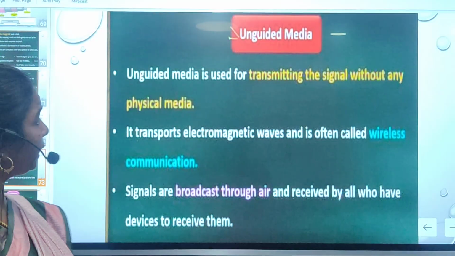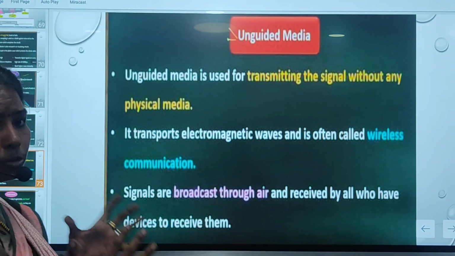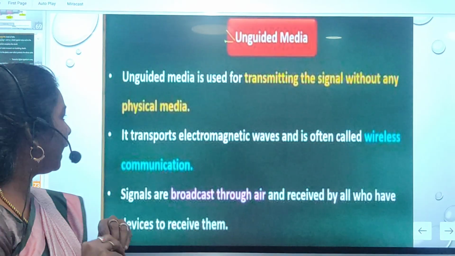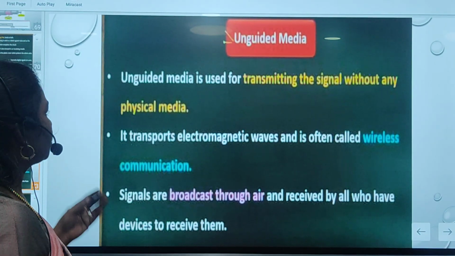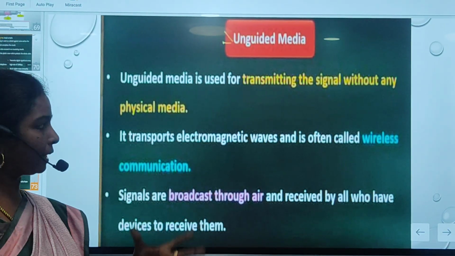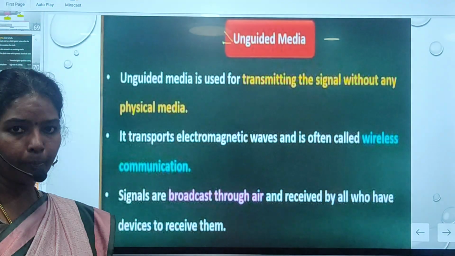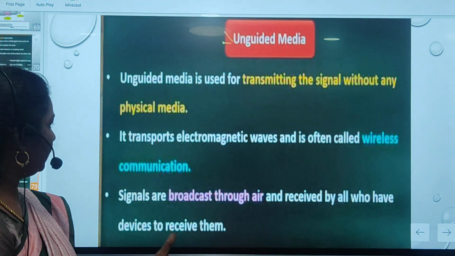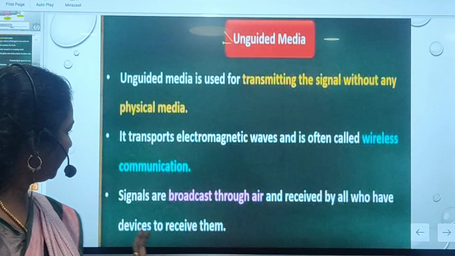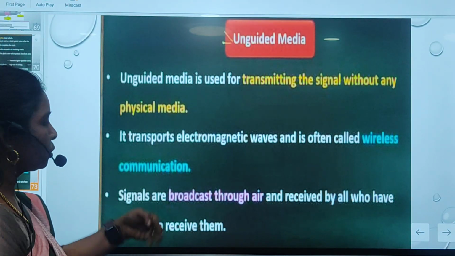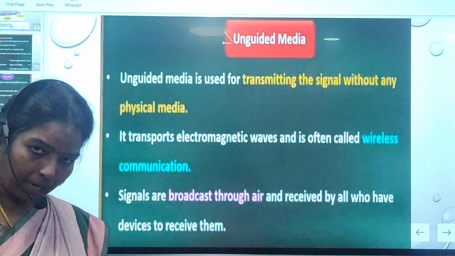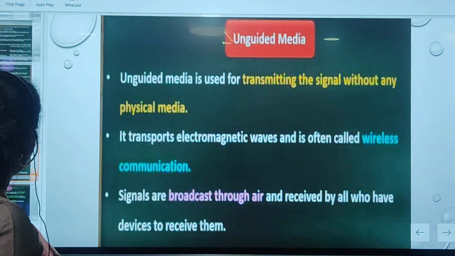Then what is unguided media? As I told already, unguided media is used for transmitting the signal without any physical media. Usually it transports electromagnetic waves, and it is primarily called wireless communication, and we are the victims of wireless communication in our day-to-day life. The signals are usually broadcast through air and are received by either one device or n number of devices.